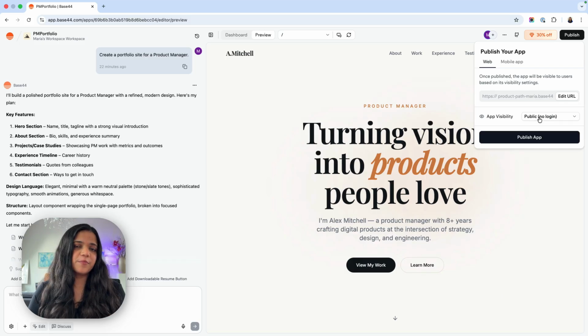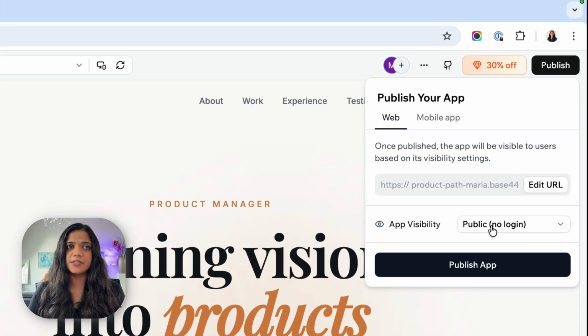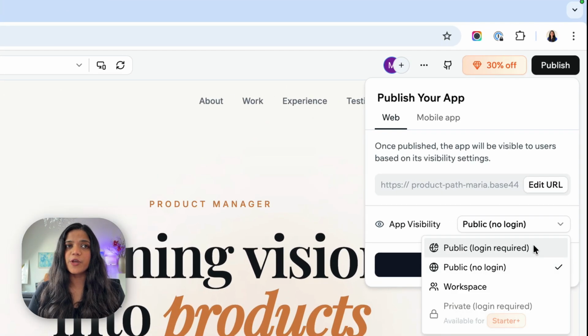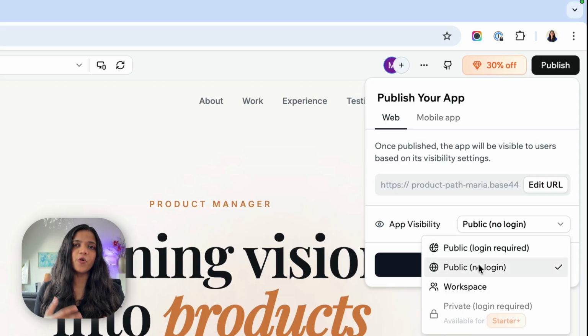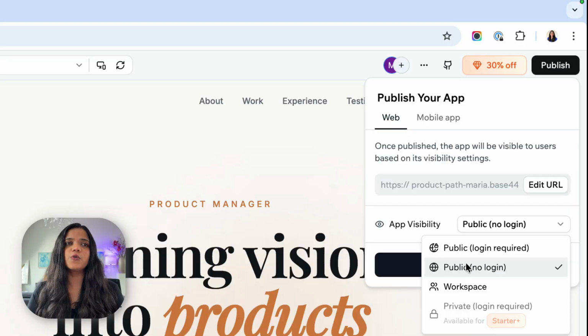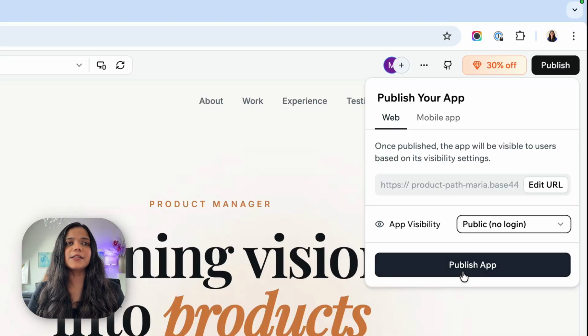Now they have another parameter to consider, which is app visibility. You can see public, login required, public, no login, and then workspace. Now we are building a portfolio site, which means people shouldn't have to log in in order to see the site. Where do you need a login? Let's say you're building an inventory management dashboard for a warehouse somewhere. Now, only the employees of the warehouse should have access to the dashboard. In that case, you need a login feature. But in this case, I don't need a login feature. So I'm going to go for public, no login, and click on publish app.